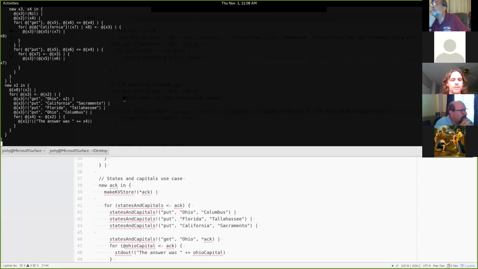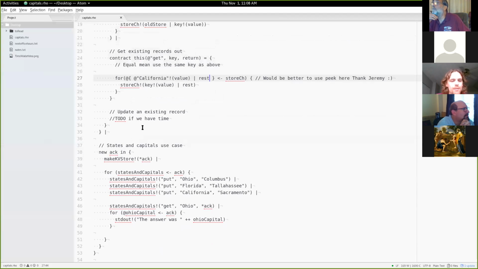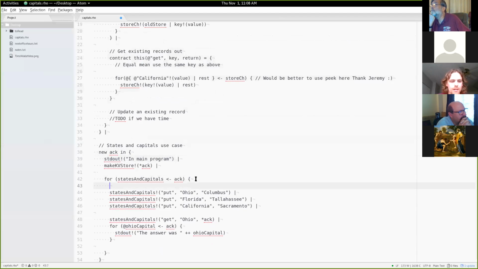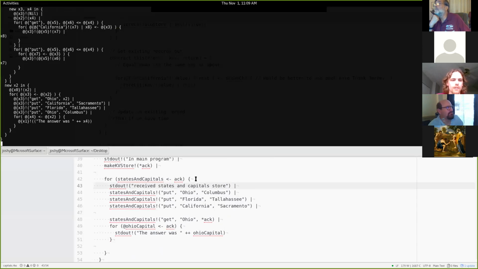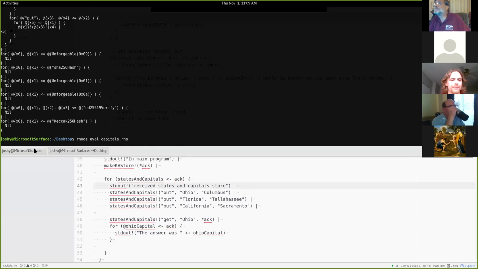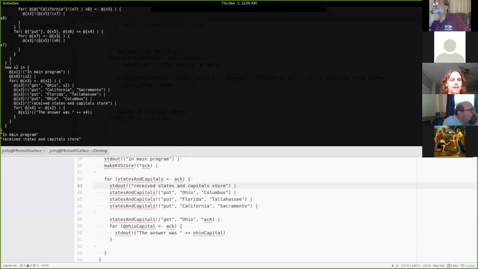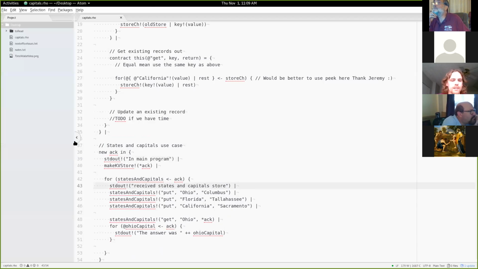Okay, it looks like it worked, but did it tell me any output? It ran, but it didn't tell me any output. So now we can come down here and say standard out in main program. So we just got to see how far we got. Standard out received states and capitals store. So we'll see if we made it that far. We did, okay. We made it through both of those lines.